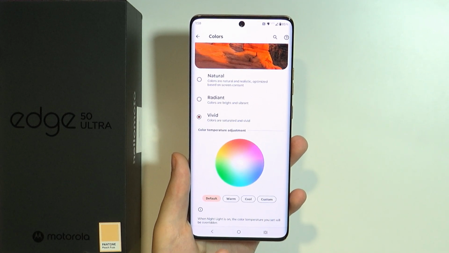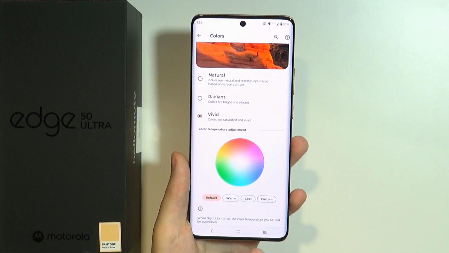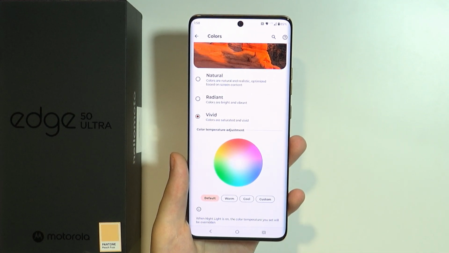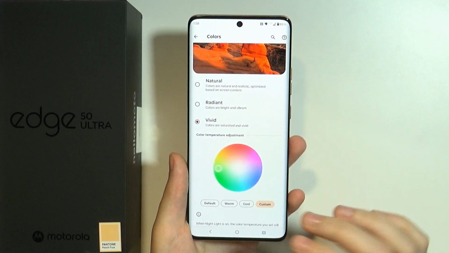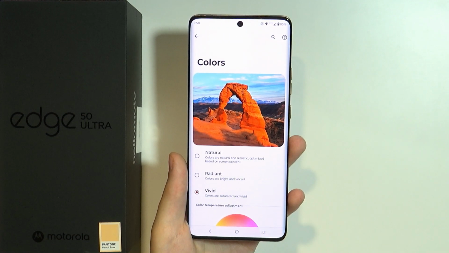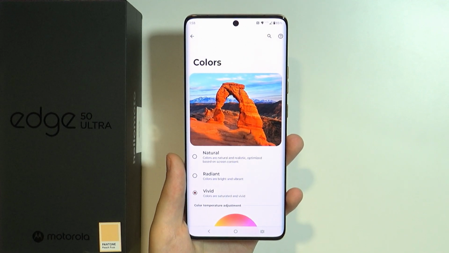In addition to that, when the night light is enabled, then the color temperature, which is over here, will be overridden. So you will not see any color temperature adjusted. It will just turn orange-ish for the night light.